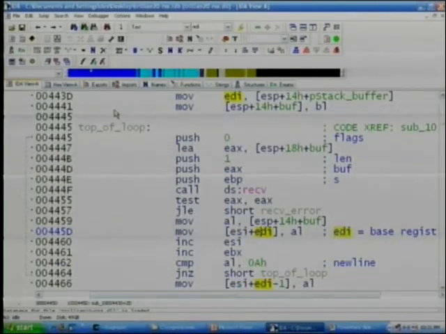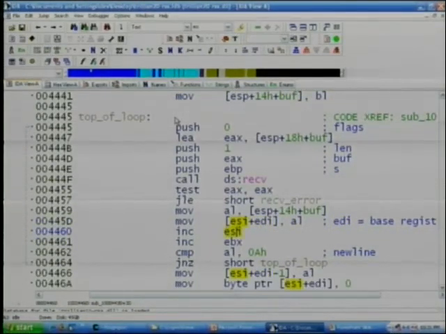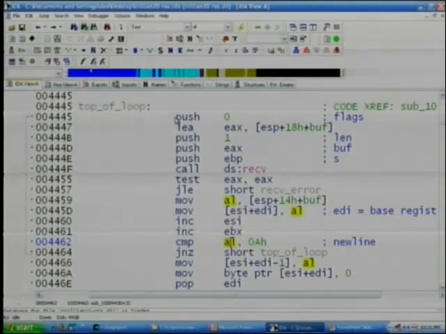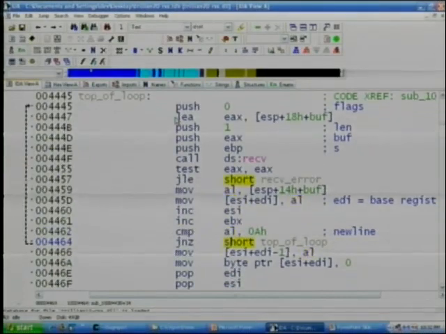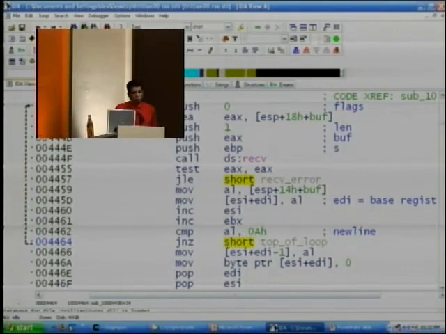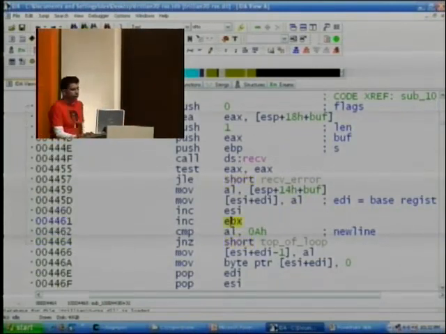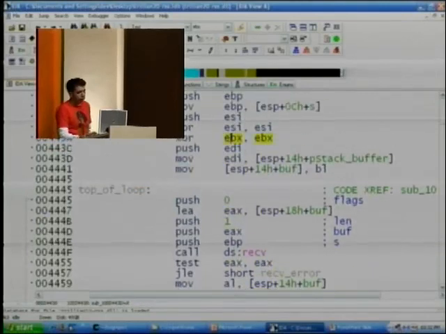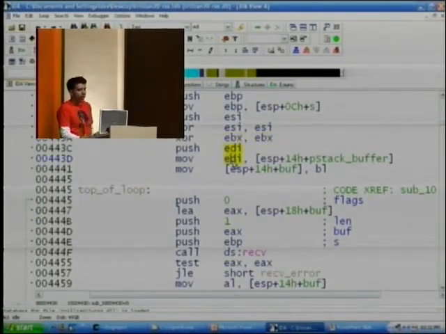EDI is going to be the base register, so that's the address of the buffer. And ESI is being incremented. So this is the thing that I was talking about, that what we're using to write with is being incremented. And then we come down here and we see that the value we're writing with is being used as a comparison to terminate the loop. So what's going on here is this loop is going to keep on receiving until it gets a new line, and it's writing it to EDI. If we trace up where EDI is coming from, EDI gets set here.